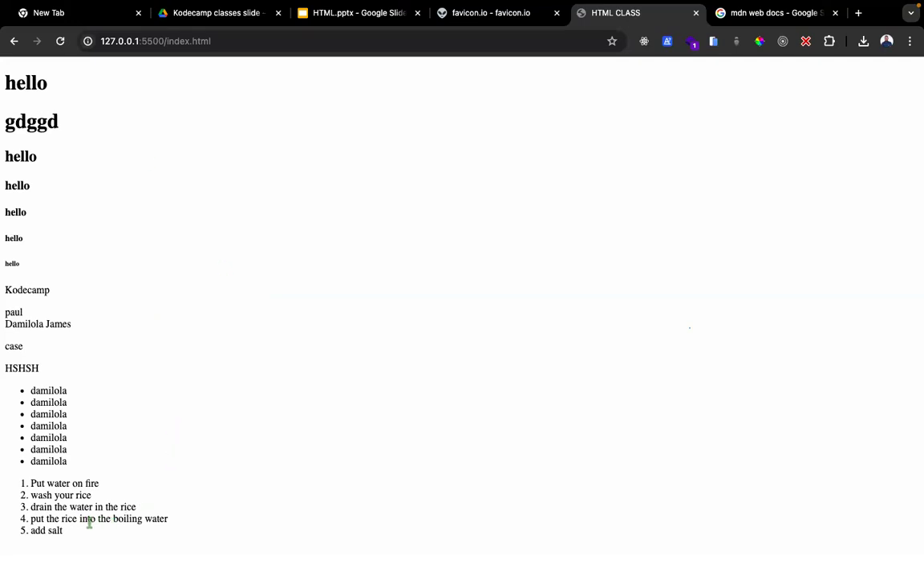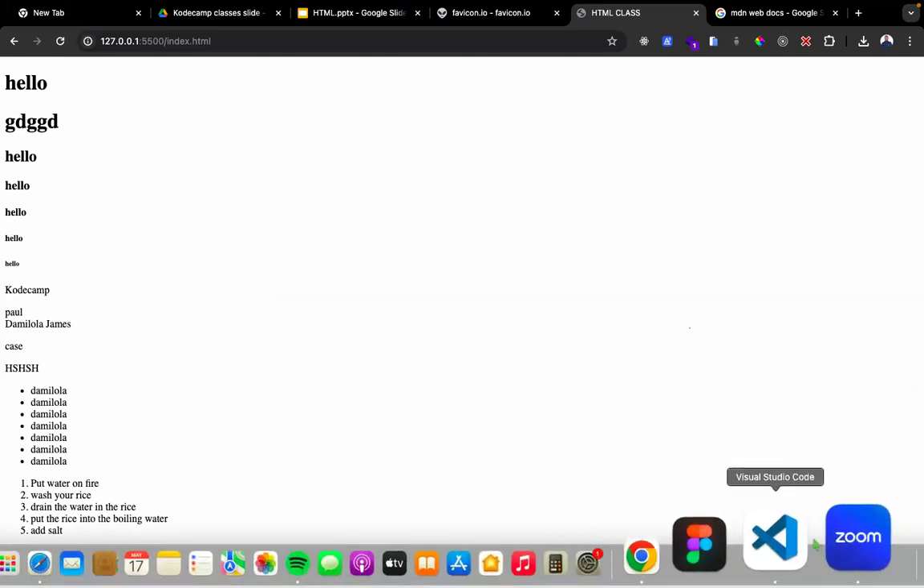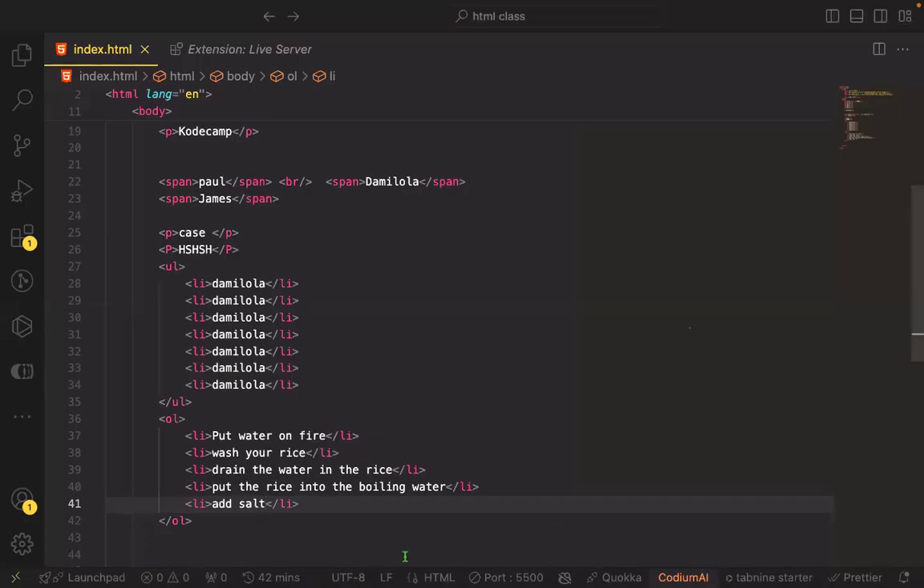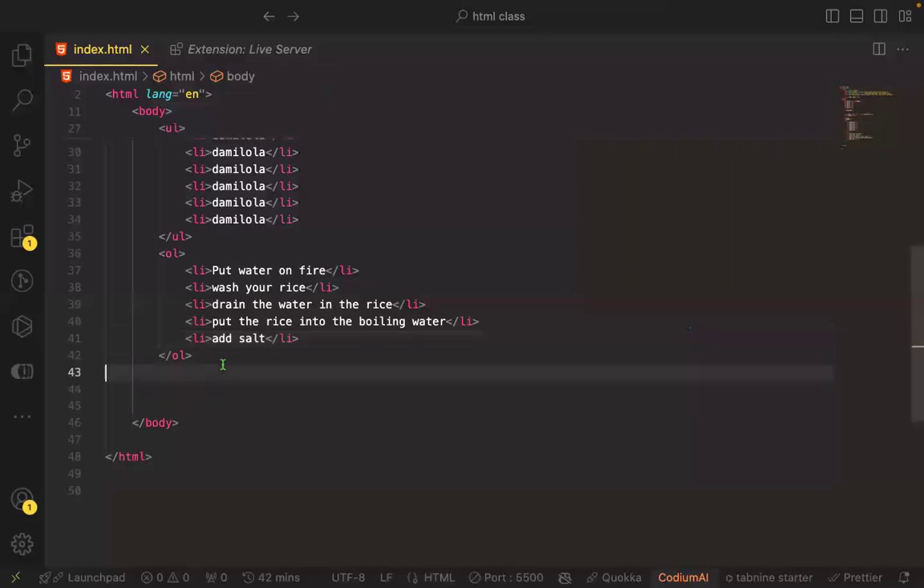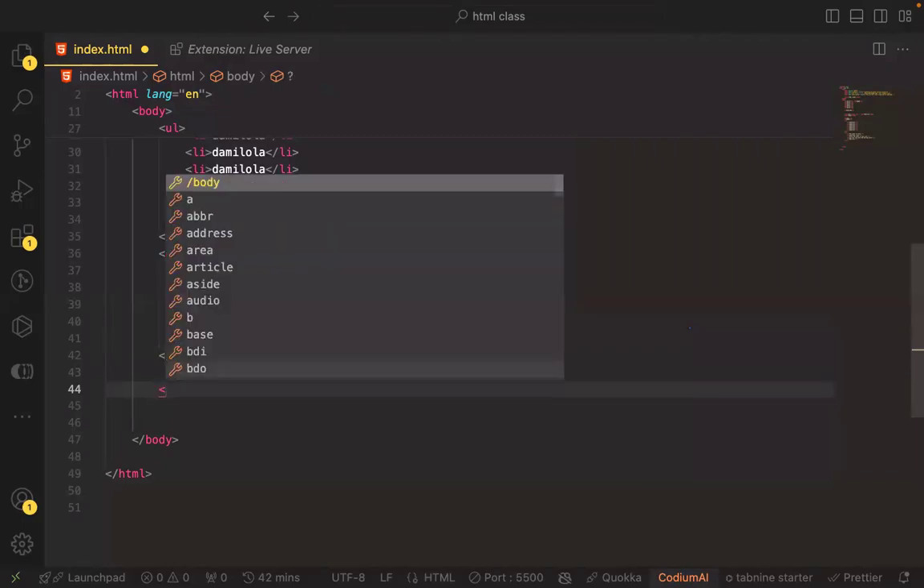Yeah, so let's check out another element which is called the link tag. In your website, there are sometimes when you are on a web page and you want an element that links to another page. So let's do something like this.